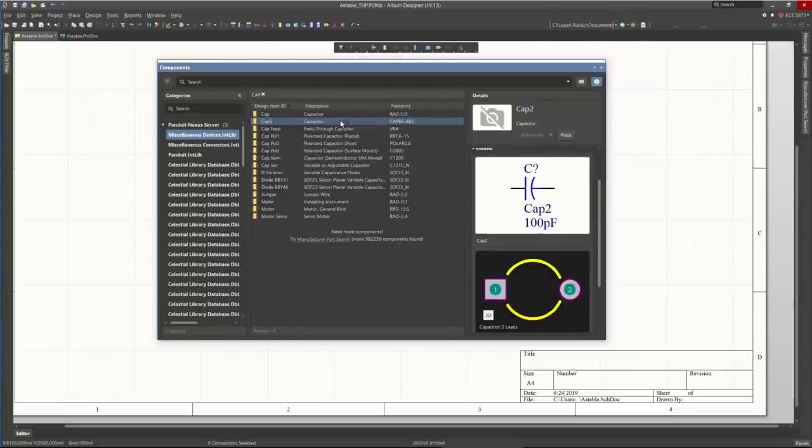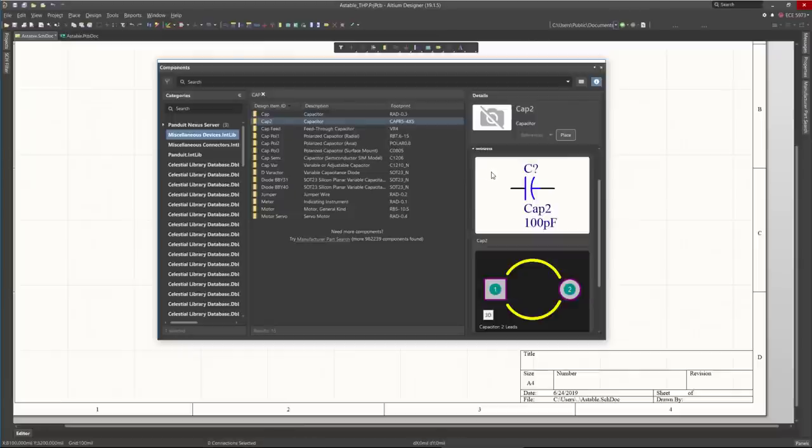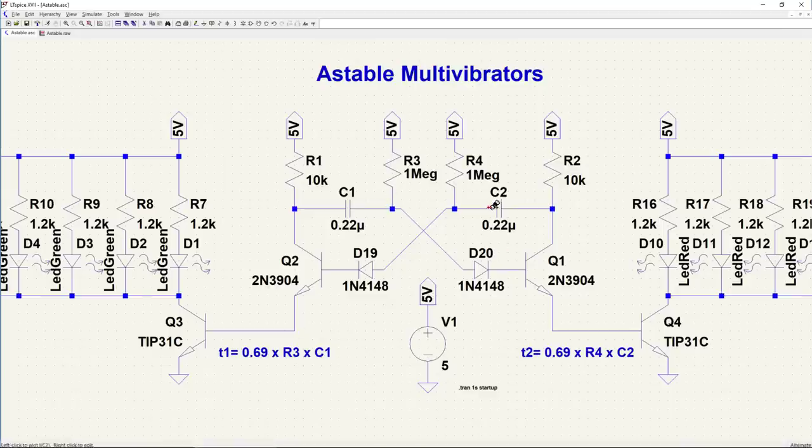Now you can right click on it and click on place and make sure that you are selecting the miscellaneous devices in here, or you can click place in here. So we need 1-2 caps, and that's all we need. Let's go back to the simulation.